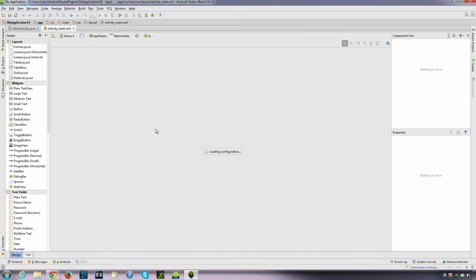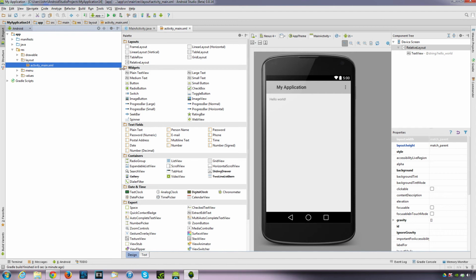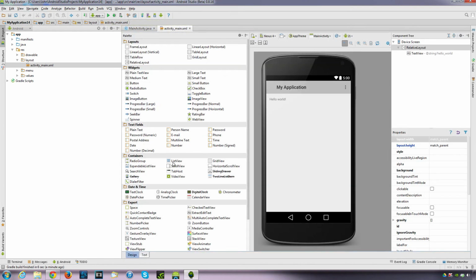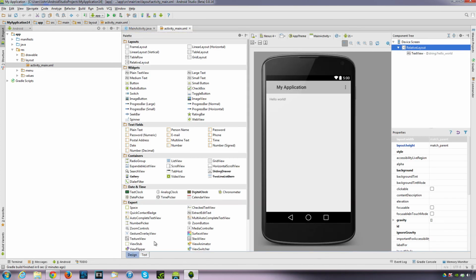And here we go. So this is our preview, and this is what we'll see on our phone or device, whatever you're using. If we look at these two windows here, this is our code window, our Java window, our main activity class, and this is our XML window, and this is the design view, and this will be our text view. Now, even in text view, you should see this window here.